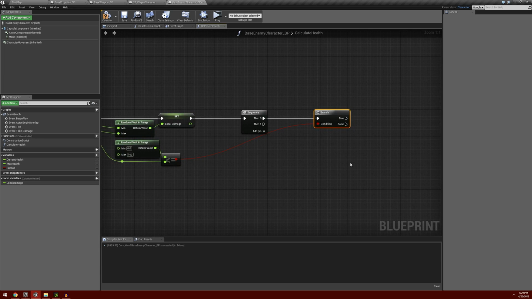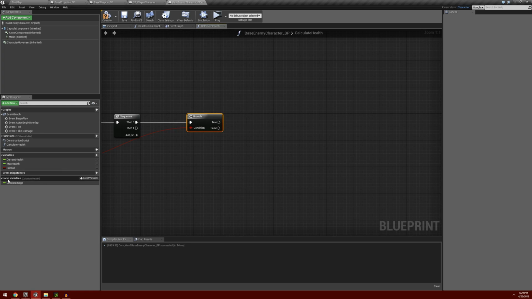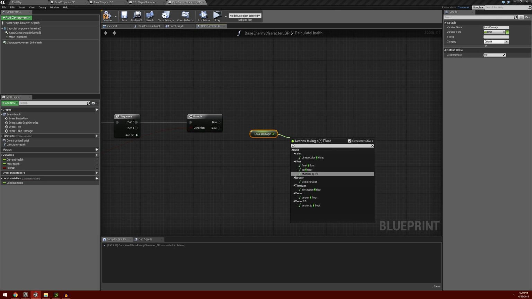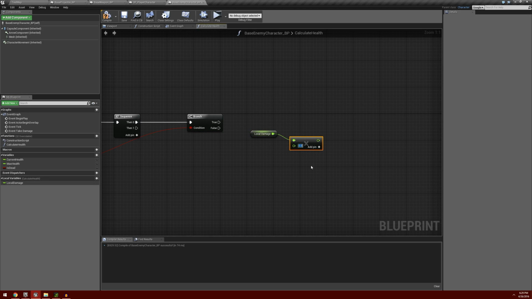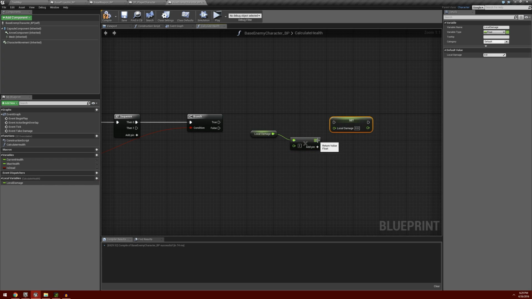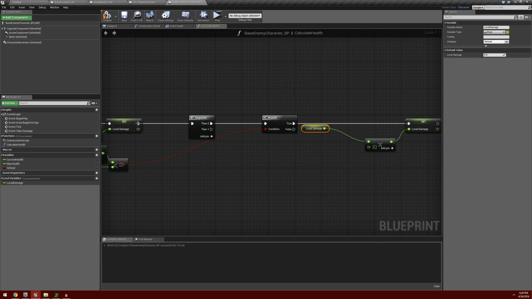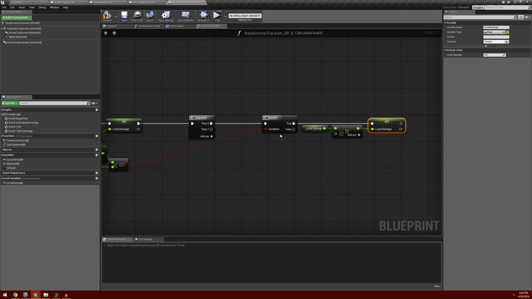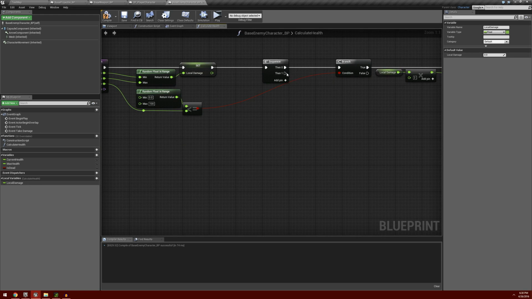Now, if we have criticaled, what we want to do is take the local damage. So I'm going to get it, and we're going to multiply it. You can multiply it by whatever value you feel like critical damage should be. In this case, I'm going to double our damage. And then we're going to set our local damage to the return value, and we'll connect that into our true. Now, if we don't critical, we don't need to modify this number at all. So we're not going to hook anything into the false pin. Next, we're going to travel to our then 1 pin.